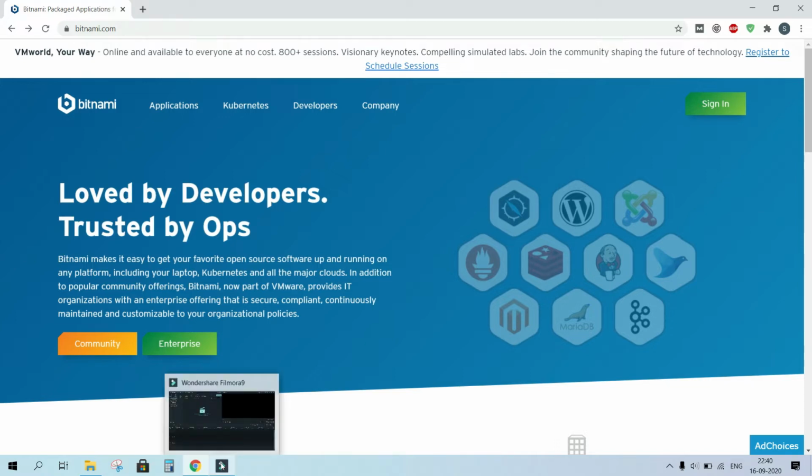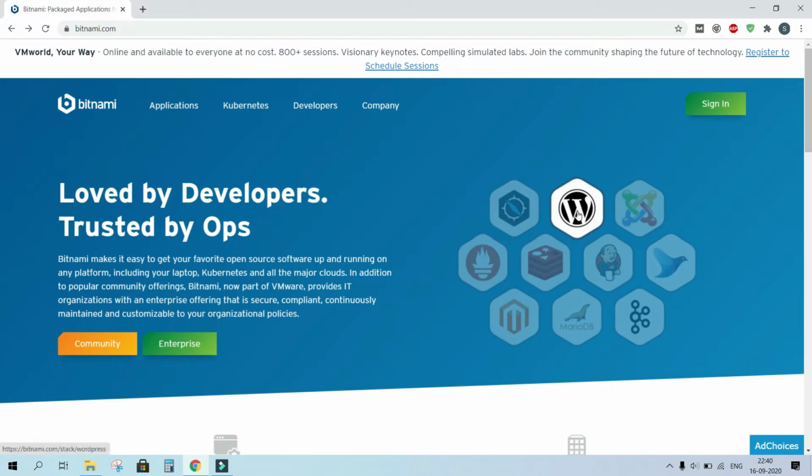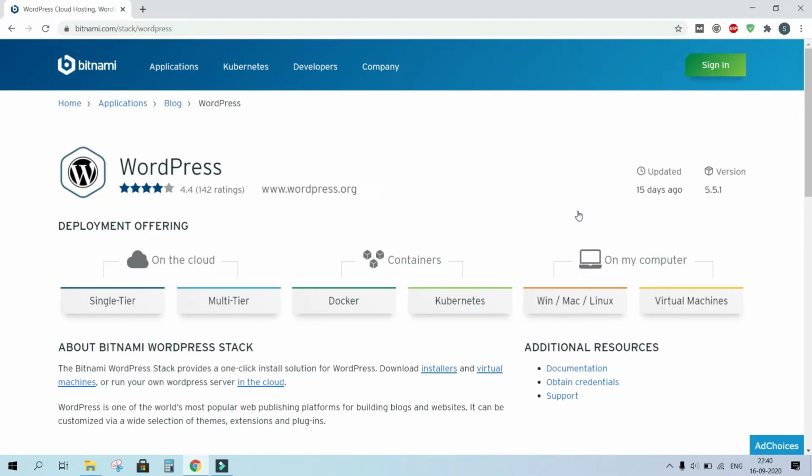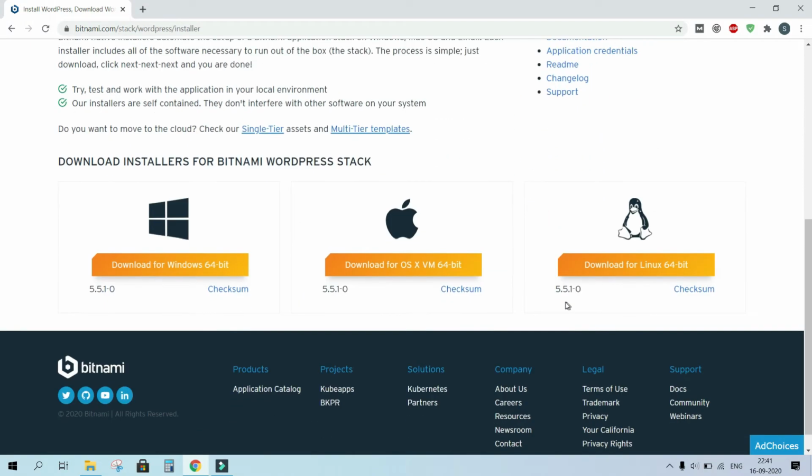Now, in order to install WordPress locally, we first need to install a software that is called Bitnami. So first, I want you to go to bitnami.com, and on the home page, you will find the WordPress icon. Simply click the icon. Once you land on this page, simply click the Windows, Mac or Linux option, and on scrolling down, you will find the download for Windows option. If you're using a Mac, I suggest you click this option, and if you're using a Linux operating system, then you will certainly click on this button.